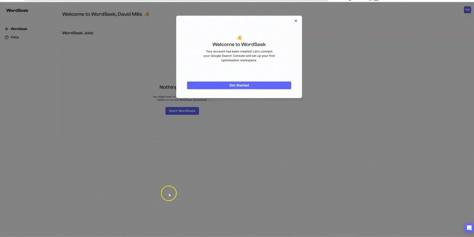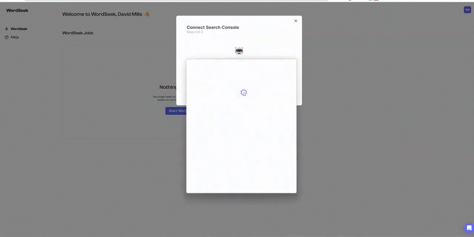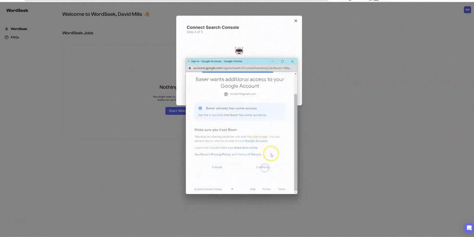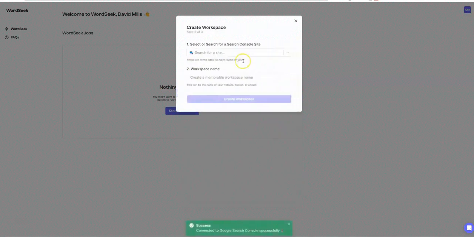So I do like the way I actually deleted that old account, which was just a free account that I was going to do a trial on. And then we are back in here. I just went ahead and purchased tier 1. So welcome to WordSeek, and you're going to push get started. You are going to need to connect your search console. I'm going to go ahead and connect that real quick, and they already have access. So I'm going to push continue. It's going to bring this in right over here.